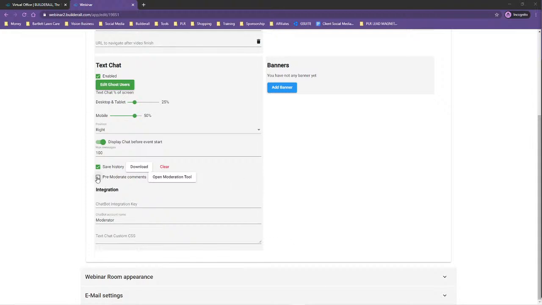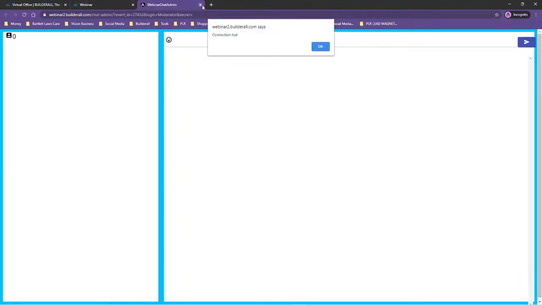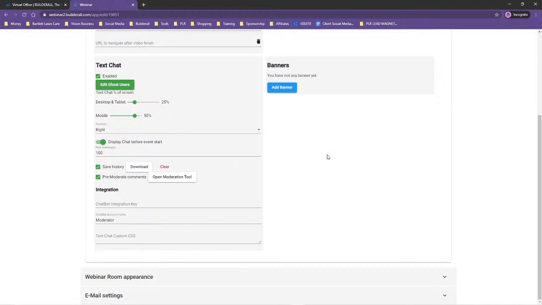You can set this up to pre-moderate comments, or you can click here to open the moderation tool. Now, I don't have a webinar connected, so that's not relevant. But if you want to invite someone into your webinar so that they can moderate the comments, you can do that there.